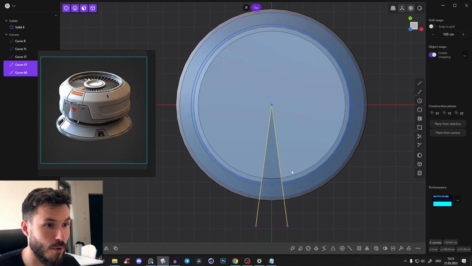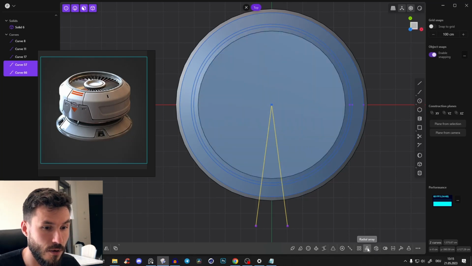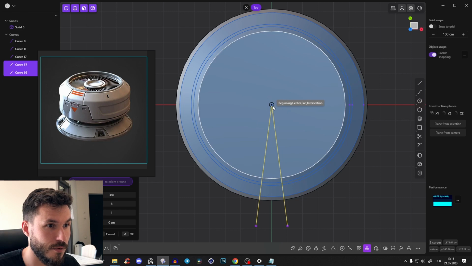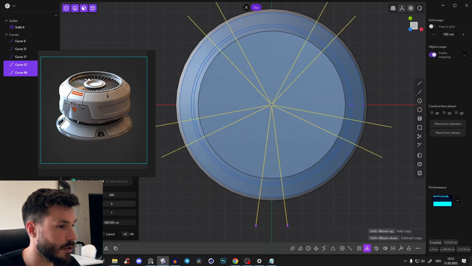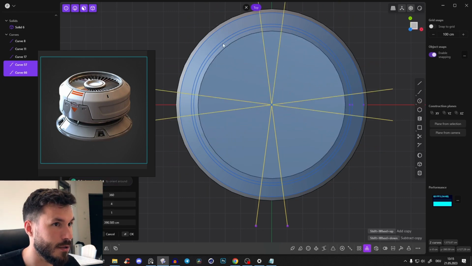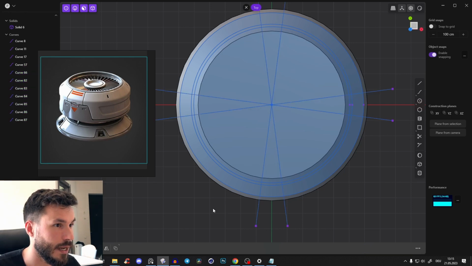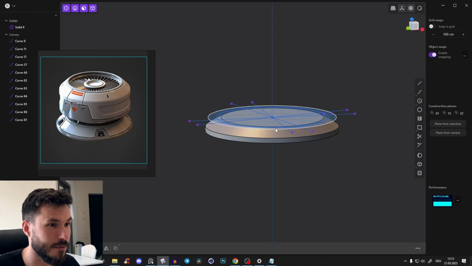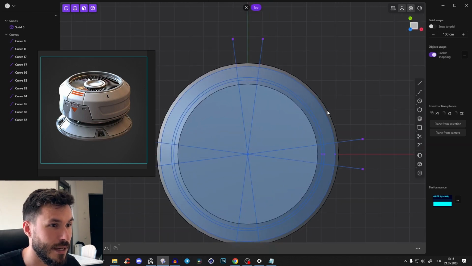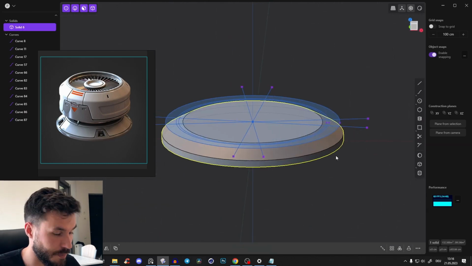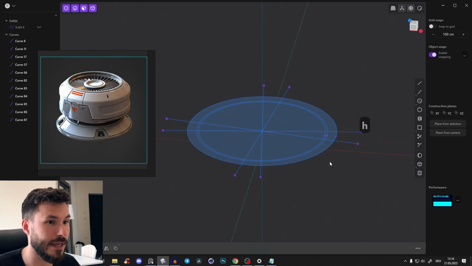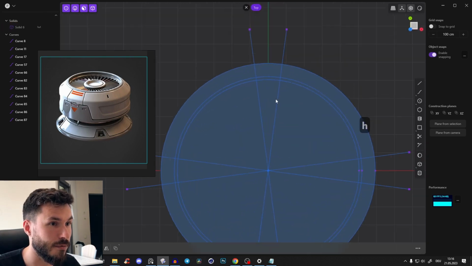And now both are selected. And we can also just here create a radial array, snap it to the middle and select number 4. So we have them all on those 4 points here. And perfect. So we have an interesting shape like that. And I will for now just hide this main body. So I will select it and press H. And now we have to cut everything.